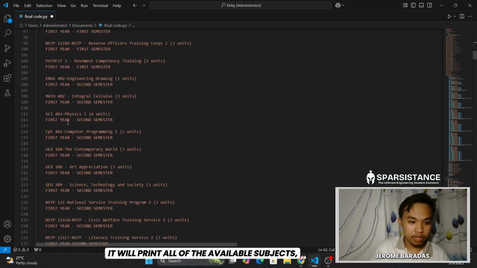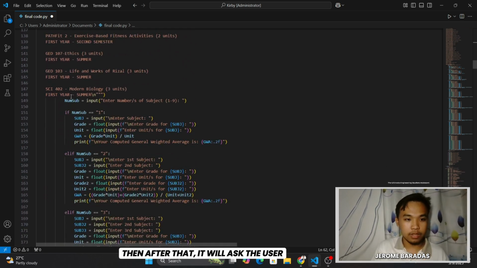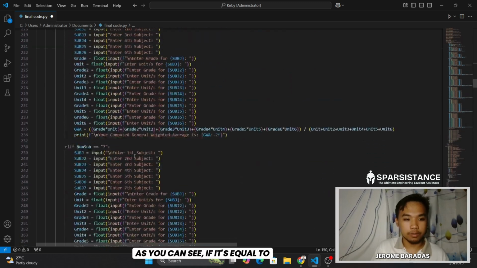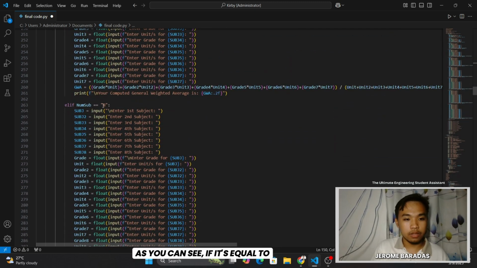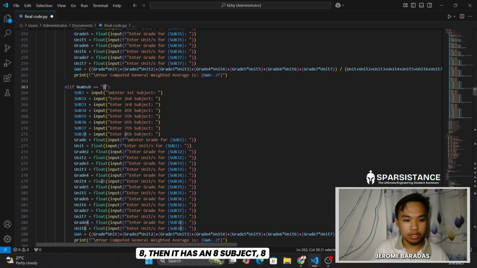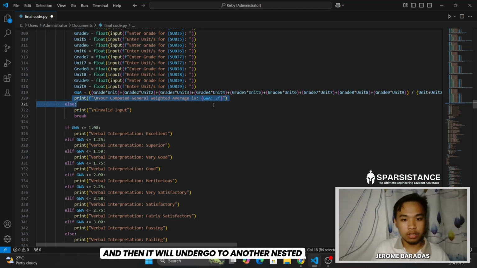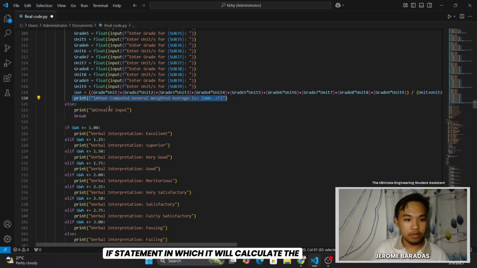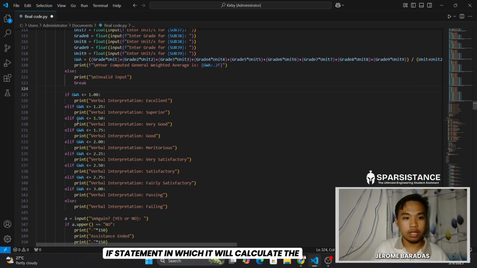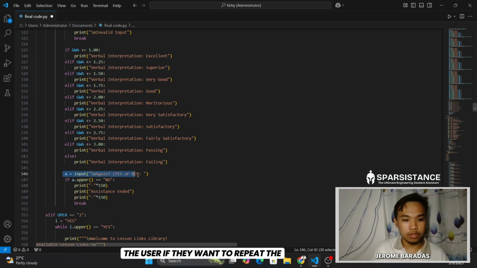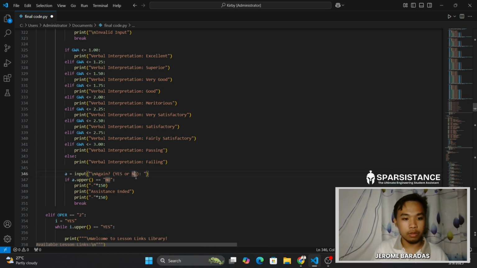First it will print all of the available subjects. Then after that it will ask the user to enter the number of subjects. It will range from 1 to 9 that corresponds to a specific nested if statement. As you can see, if it's equal to 8, then it has 8 subjects, 8 units, and 8 grades. Then after that, the GWA will be printed, and then it will undergo another nested if statement in which it will calculate the verbal interpretation of the GWA. After it has been printed, it will ask the user if they want to repeat the whole process again. If yes, it will go back to the loop, and if no, it will break.